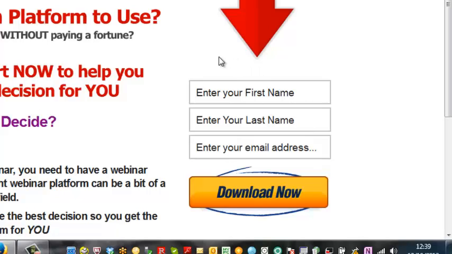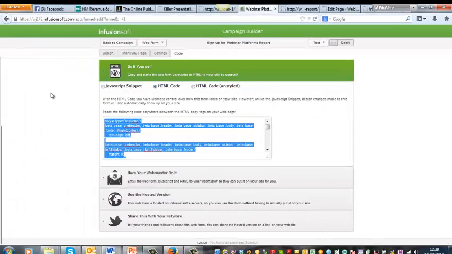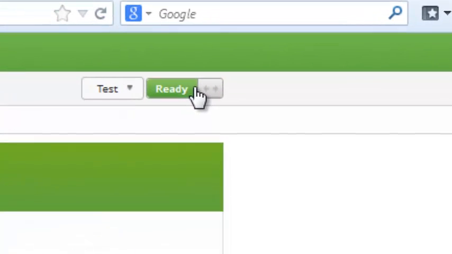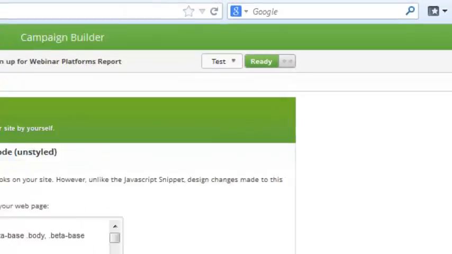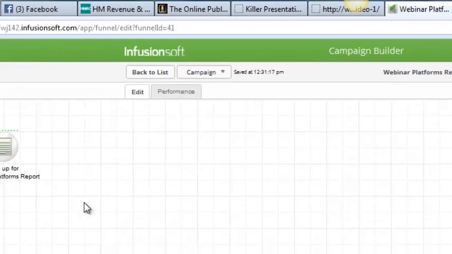Now we need to join up all of this before we test it, so we're going to head back over to our Infusionsoft, and now what we do is we change this form, so that's everything to do with the form complete, and what we're going to do is change it to ready. So nothing will happen unless you change it from draft to ready. Then you click back over to the campaign. So that's our email form.